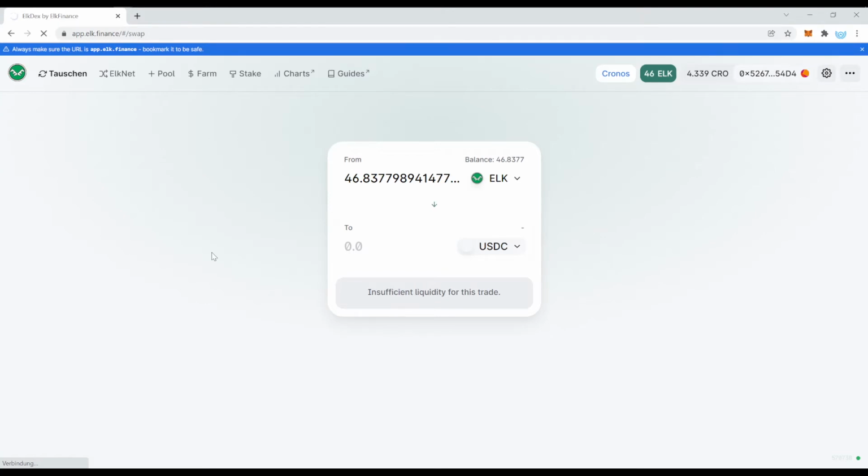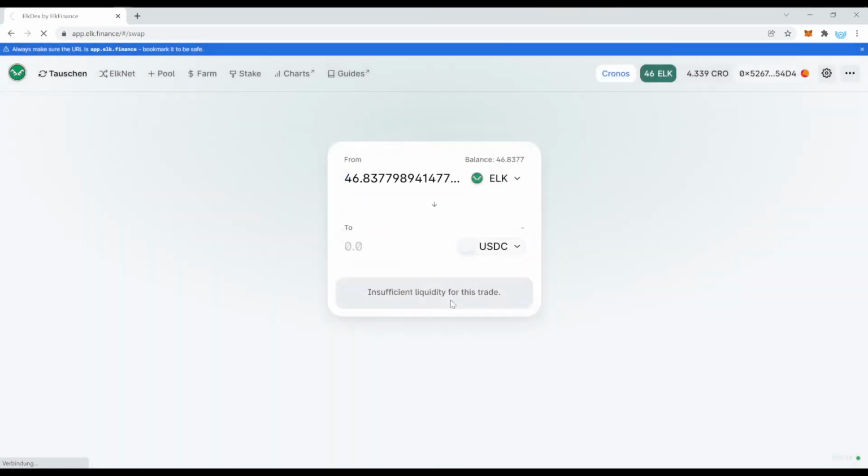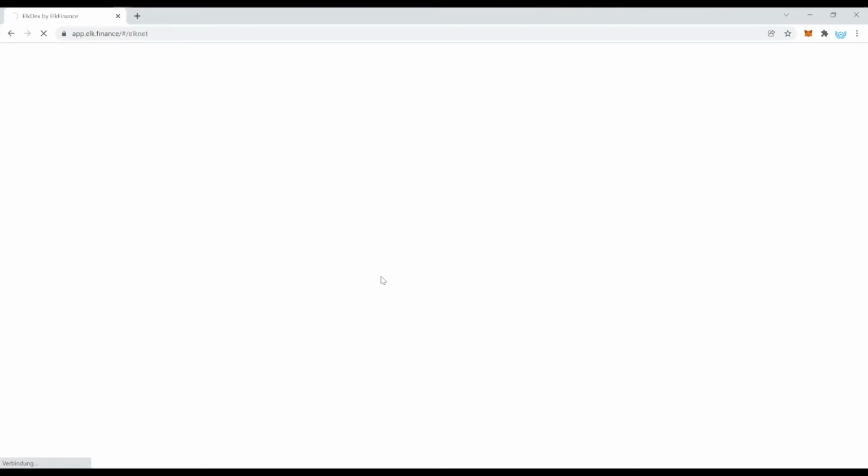Either way, what's important is that we bridged our assets, our ELK tokens, over to the new chain. And now you are able to swap your ELK tokens for whatever asset you want on the new chain, for example, to CRO or whatever. And you also see that we now have 4.339 CRO. And this happened because we pressed this little button right here. Okay, my internet left me. Sorry guys for that. But I think you got the idea. I think you got the concept.